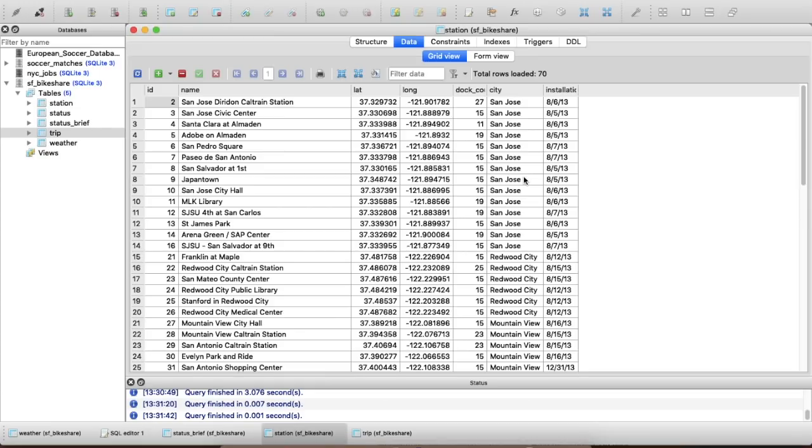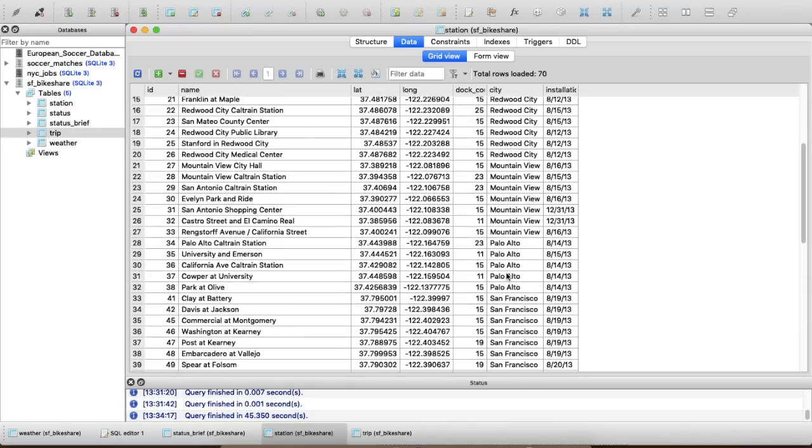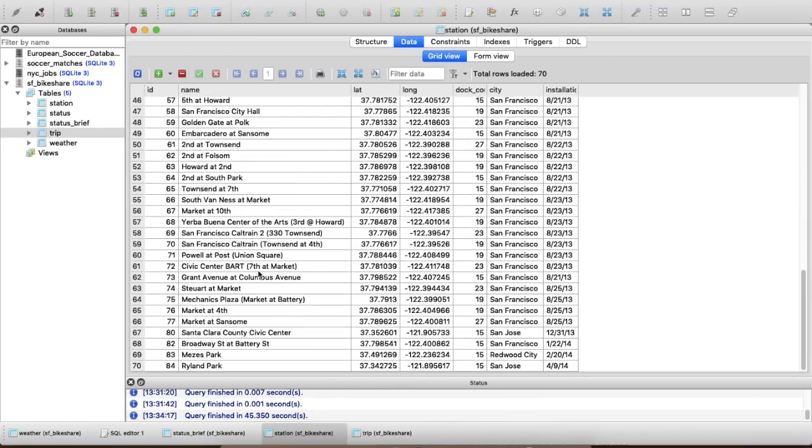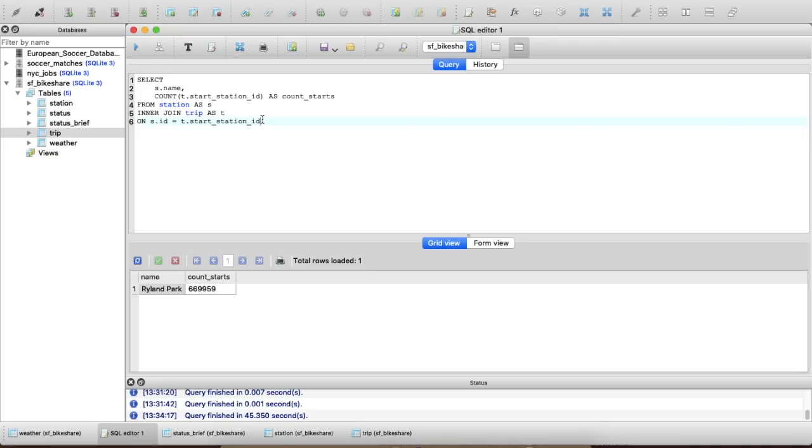There you go. We have cities here. We have San Jose, Redwood City, Mountain View, Palo Alto, and San Francisco, and a couple of others. Okay, interesting. You know what we actually forgot here, which is one thing that SQLite Studio will allow you to do is to forget your group by clause.